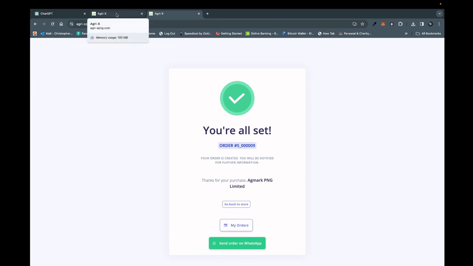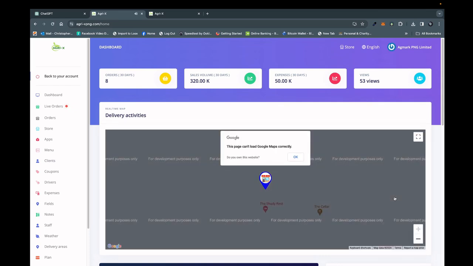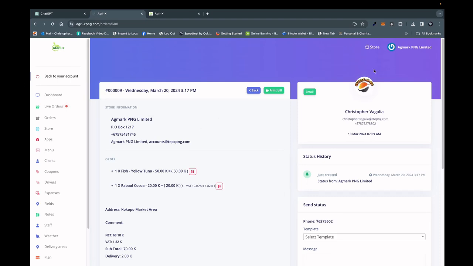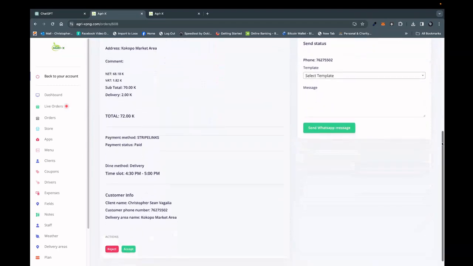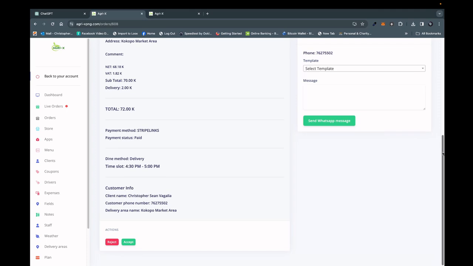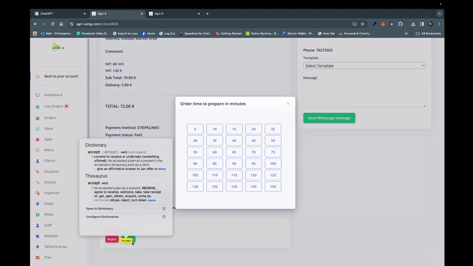But from the store owner perspective, I'm currently now in the admin panel. If I log into Agmark as the shop owner, and if I click on live orders, you'll see that recent order that we just made. So you can choose to look at the details there. It tells you everything about the order, who made the order, when, what, all the other information specific to that. And then we can choose to accept the order by clicking on this button at the bottom here.